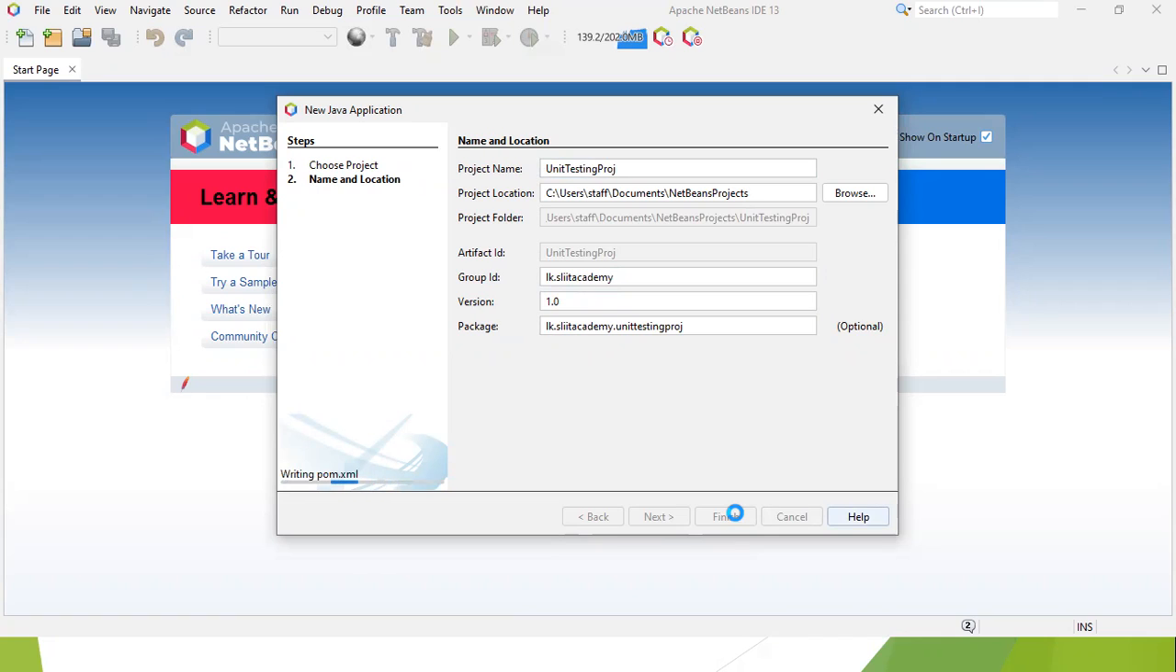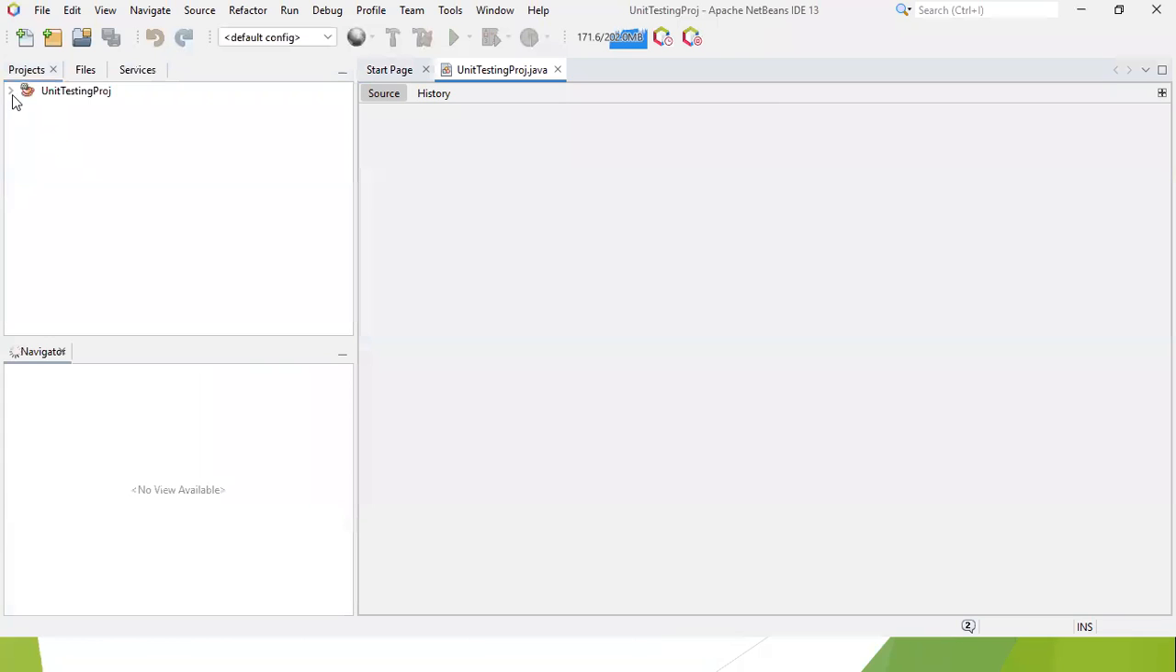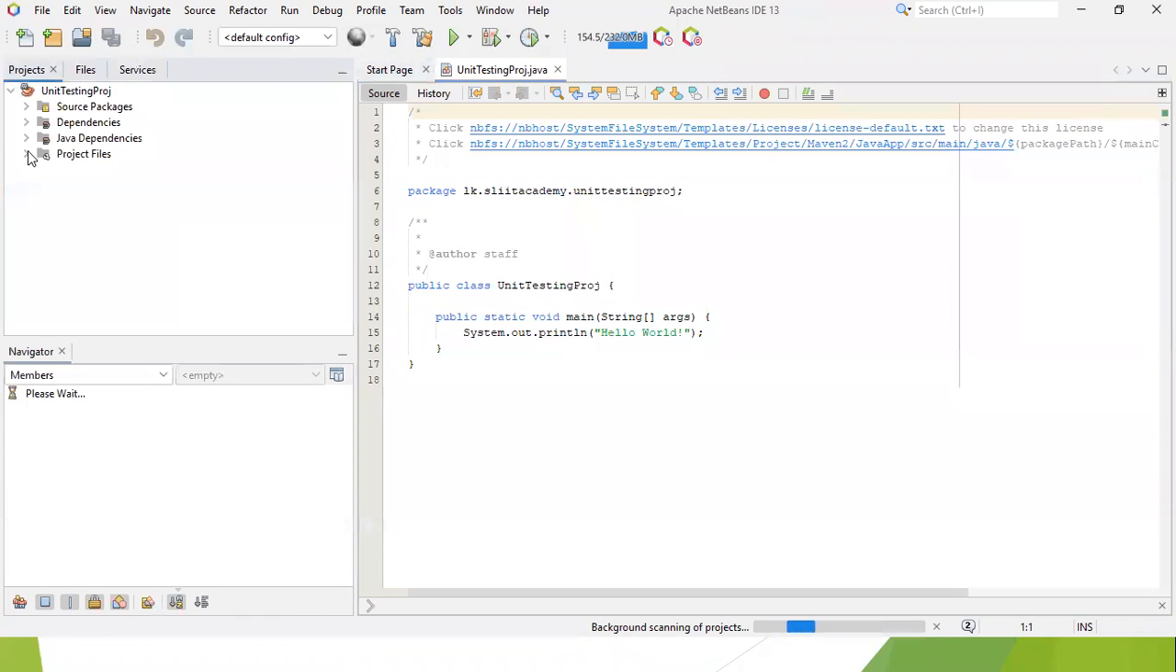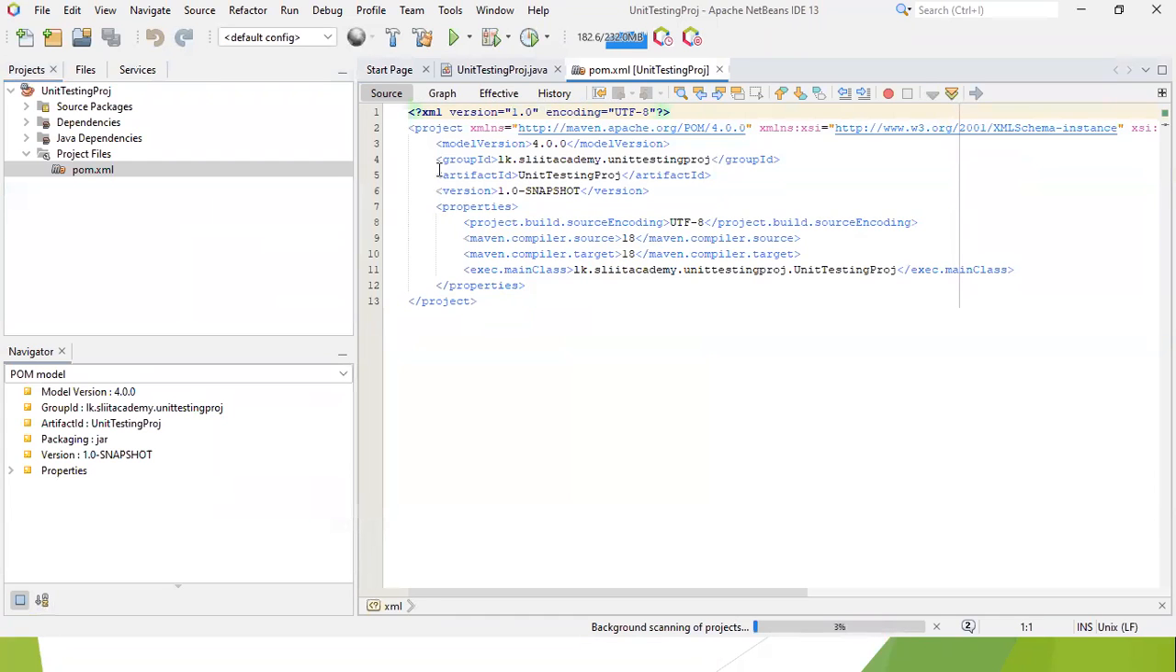I forgot to remove this, that is why it's created. When you type your project name, it will automatically add this part. You can just remove the package. But what is important is you need to add the group ID. That is why it says unloaded. Make sure this group ID is set.